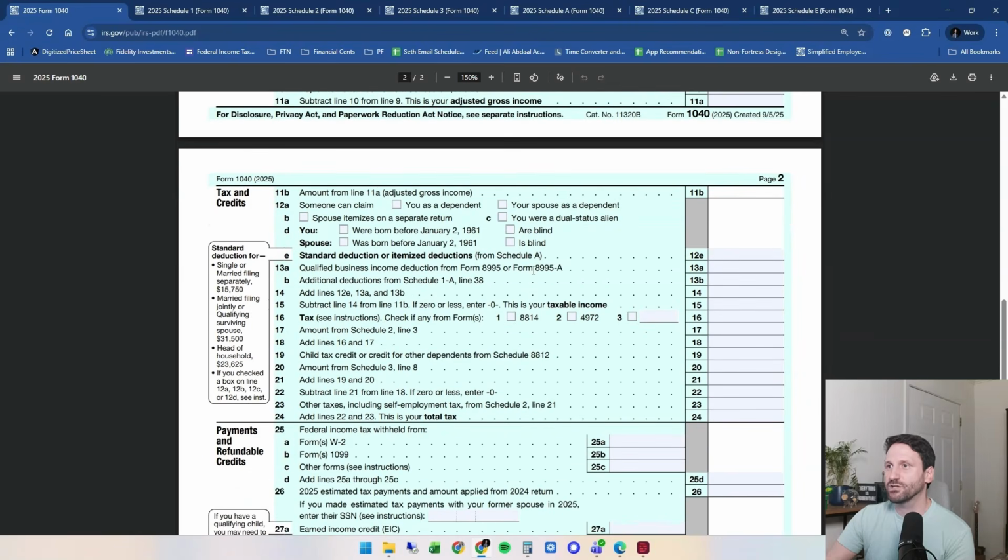And then you have some information about, can you be claimed as a dependent on someone else's tax return, or you're a spouse as a dependent? Does your spouse itemize on a separate return? All those things. Are you blind? Were you born before a certain date? And that all matters because you get extra tax deductions if you were.